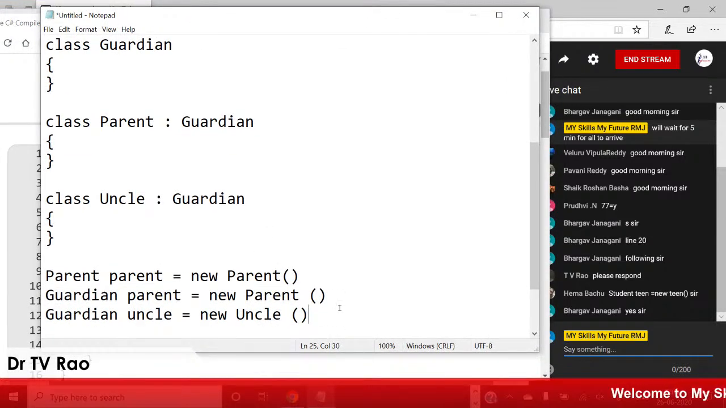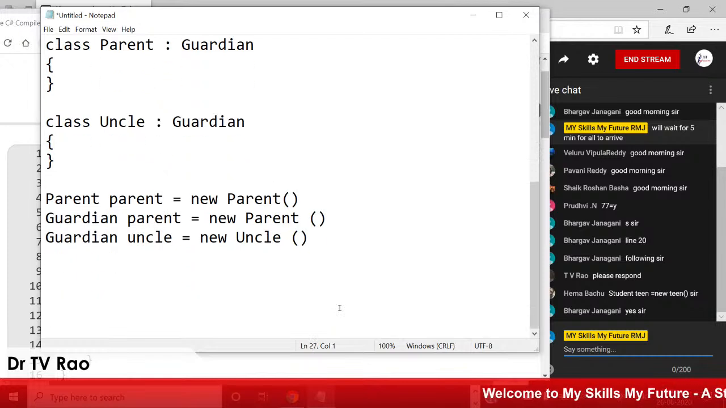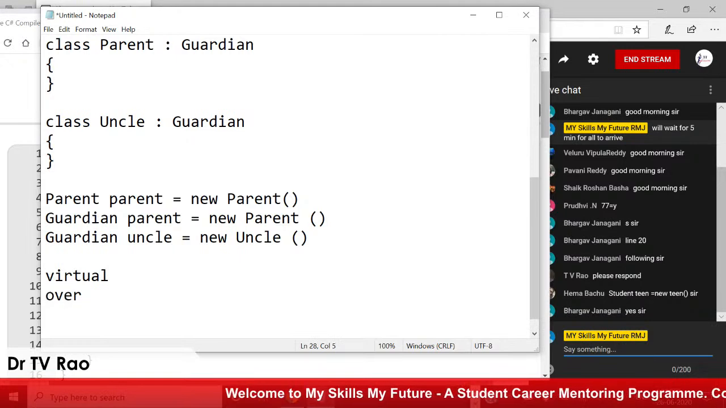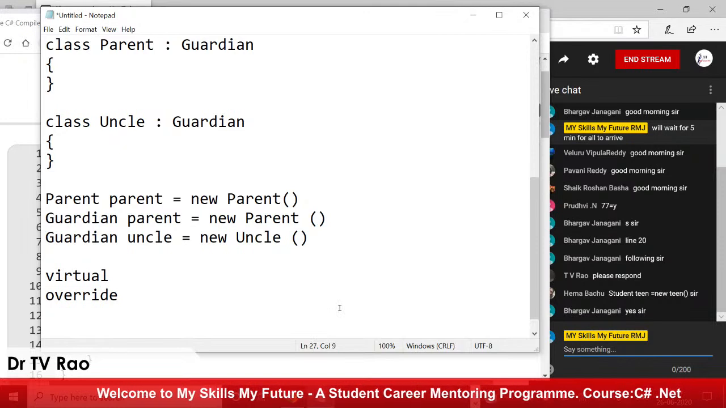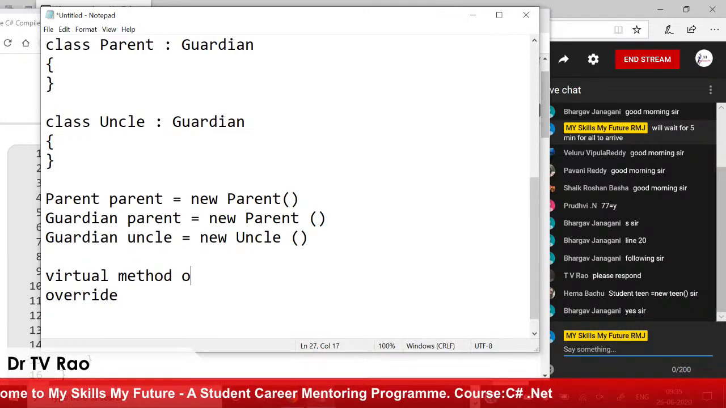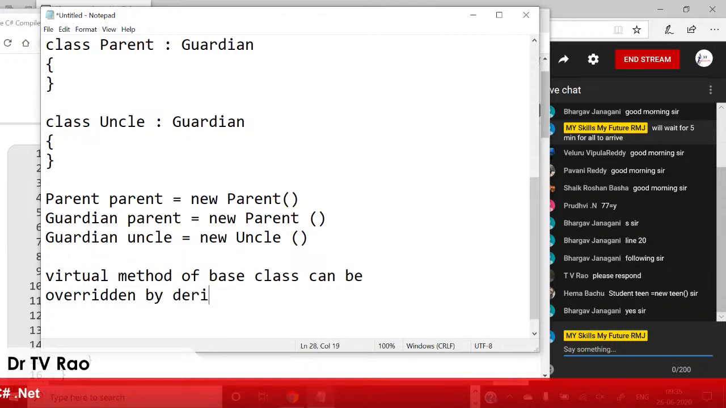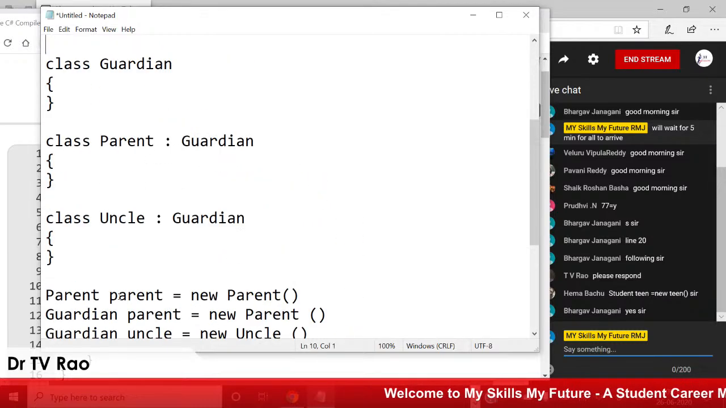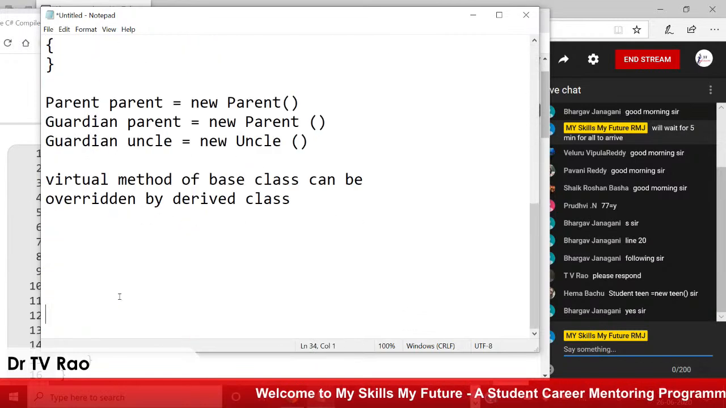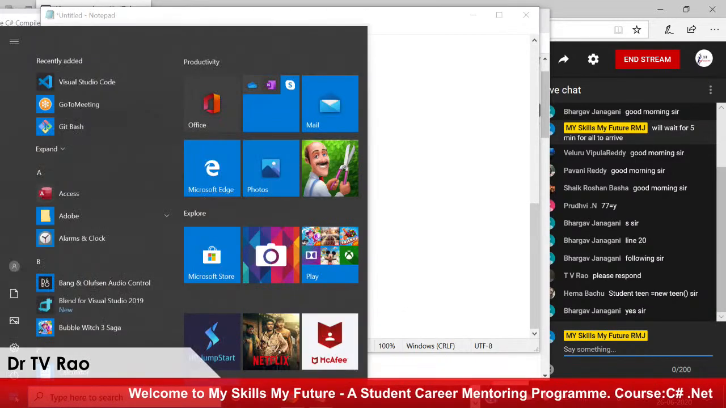So we have seen now what is virtual, how it works, and what is override. A virtual method of base class can be overridden by derived class. Next concept of the day, exception handling. So look at this.